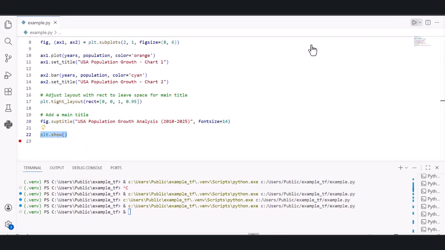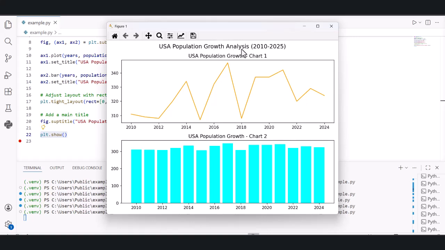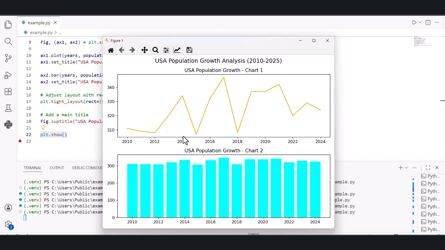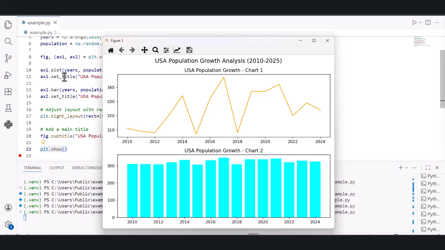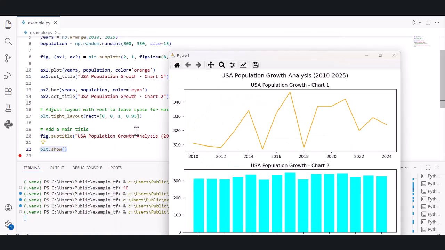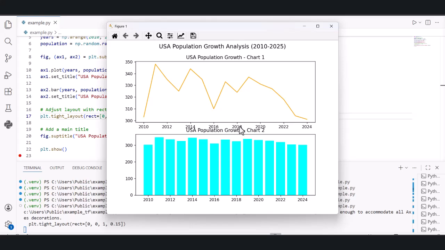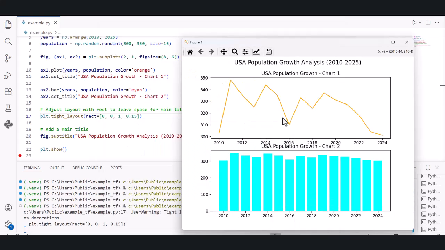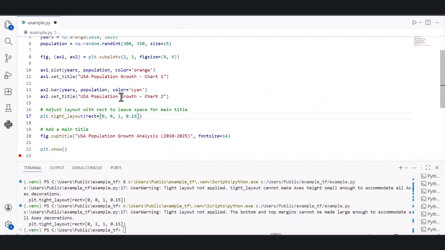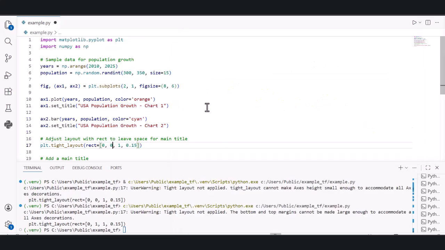If I run this code, you can see here this is the main title, and these two are the titles for the plots. We have not defined any X label or Y label here. You can see we have just written the title. Now I'll show you: the distance from the top is 0.95. We'll change this value to 0.15. You can see here it is overlapping. By changing the value, we can set the portion of the figure area. You can try changing this value, then you can notice the changes that will happen on the output screen.